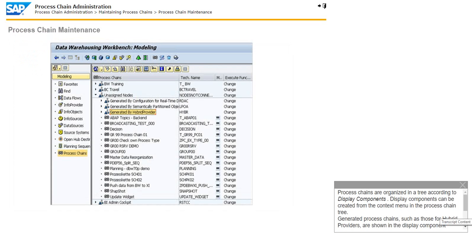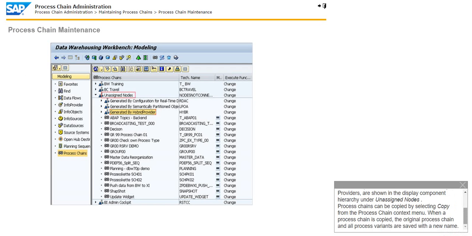Process chains are organized in a tree according to display components. Display components can be created from the context menu in the process chain tree. Generated process chains, such as those for hybrid providers, are shown in the display component hierarchy under unassigned nodes. Process chains can be copied by selecting copy from the process chain context menu. When a process chain is copied, the original process chain and all process variants are saved with a new name.